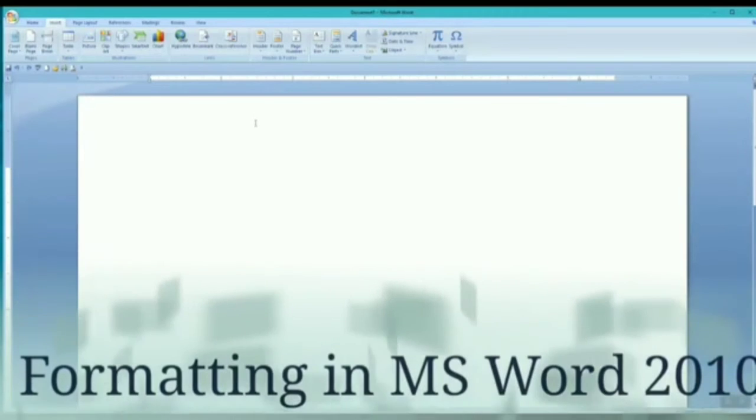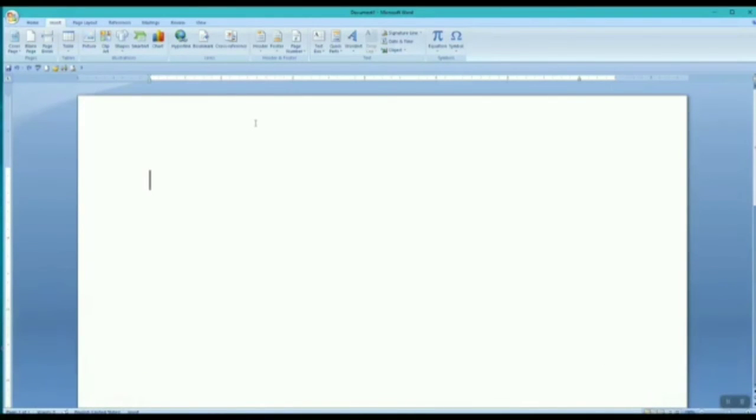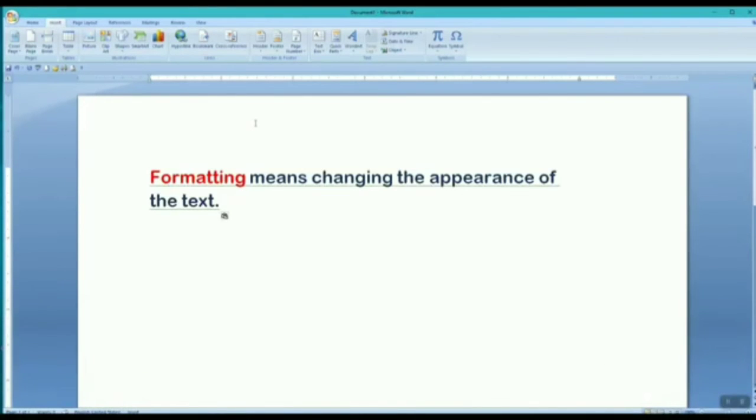Okay. Formatting in MS Word 2010. In this chapter, we are going to discuss various formatting features available in MS Word 2010. Formatting means changing the appearance of the text. In a Word document, we can change the design, size and color of a letter, number or symbol. We can also change the arrangement, line spacing or listing style of a block of text in a Word document to make it look presentable.